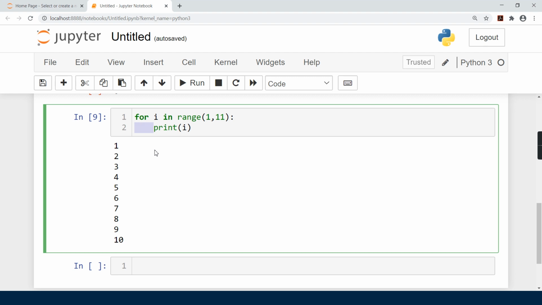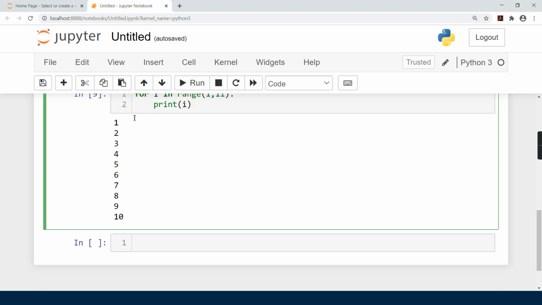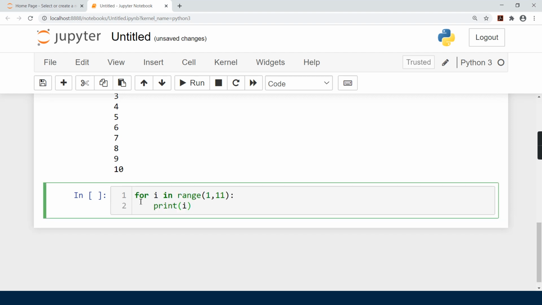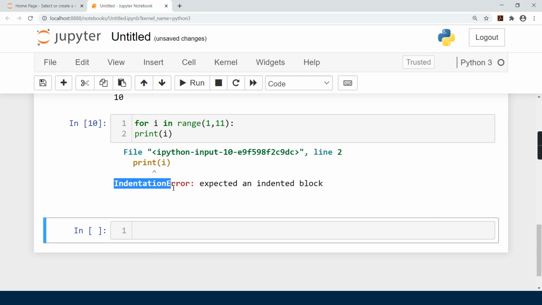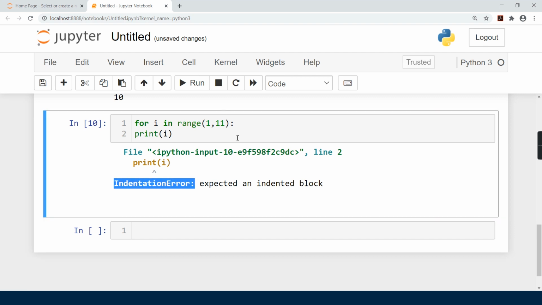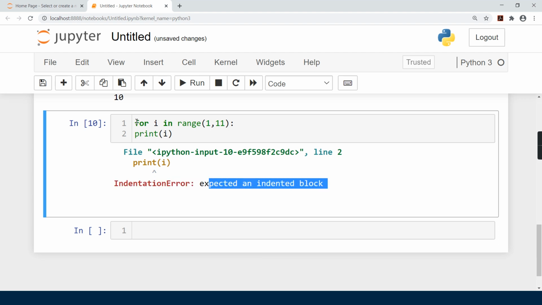Now let's see what happens if somebody does not follow the indentation. So I'm going to copy the exact code again and paste it. This time I'll just remove the indentation. I'm just deleting that white space and I'll try to run this code. Now you can see what is happening. We get an indentation error. Python is clearly telling us that it is expecting a block. This was a for loop, and Python was expecting the statement after an indentation.